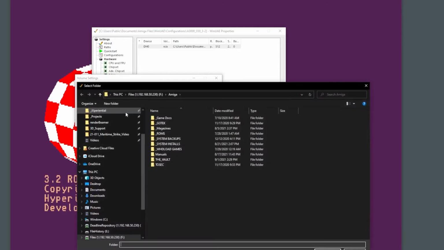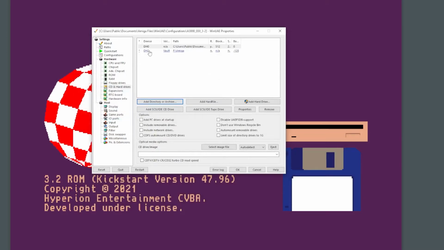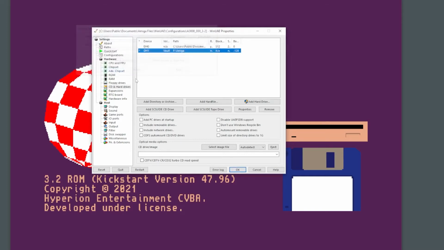And I'm going to select the directory, and basically this is going to be the directory where you keep all of your Amiga stuff on your PC or your server, wherever it is. I select this, so I have access to it at all times. And then I click OK, and now I have a DH2. Actually, let's make it DH1. Why not? I'm not going to have any other in there. So now I have access to my Amiga files on my real PC.